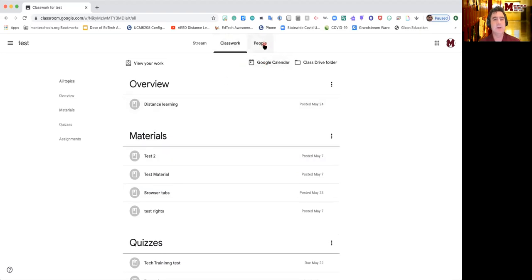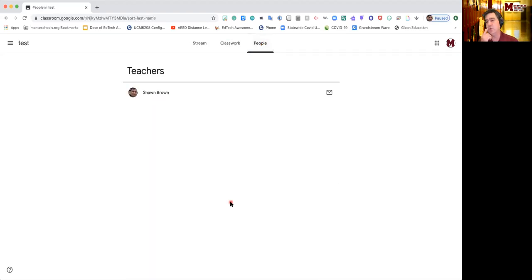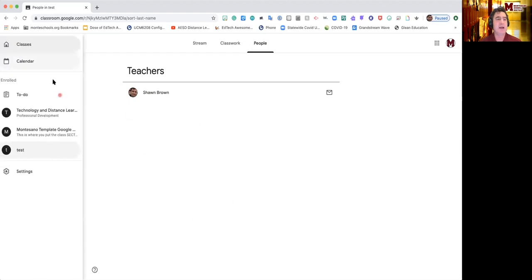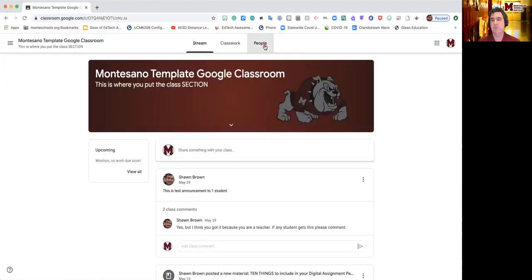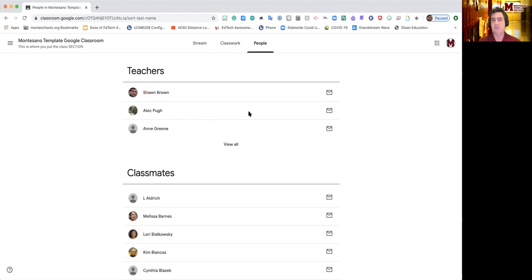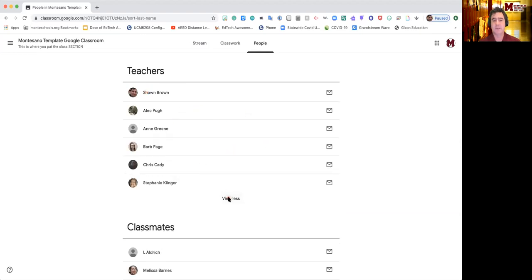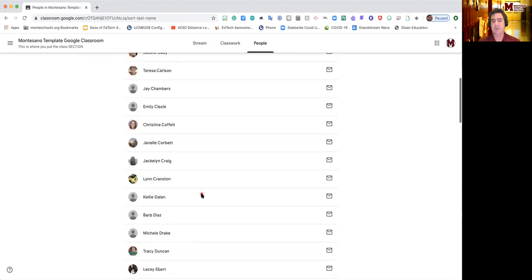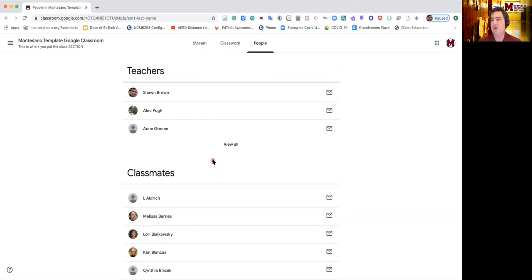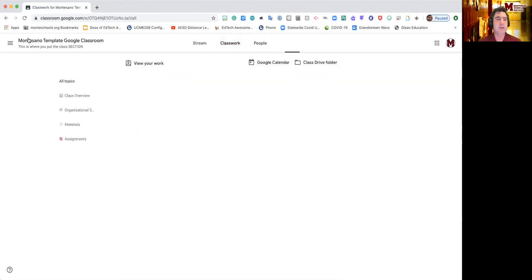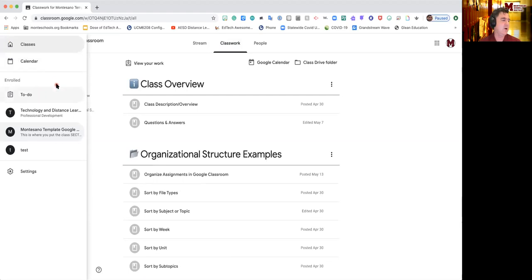And then the far right one is People, and this just shows who's in your class. Since it's a test class, I just have one student in here, so I'm not seeing students, but I see myself as a teacher. If I jump back to another class that I'm testing with and jump over to People, you'll see here are the teachers for this class. I viewed all, and then these are all my classmates. This is a class that the teachers are going through to learn how to work with Google Classroom. So you can get a sense of how you do the navigation that way.